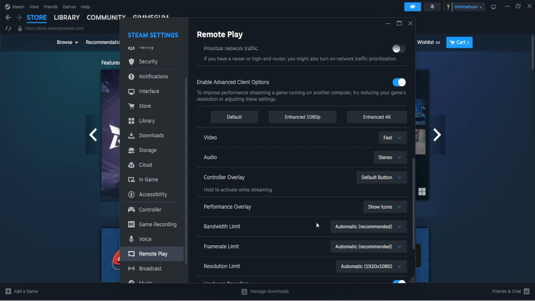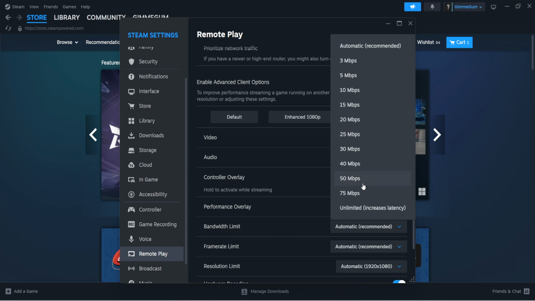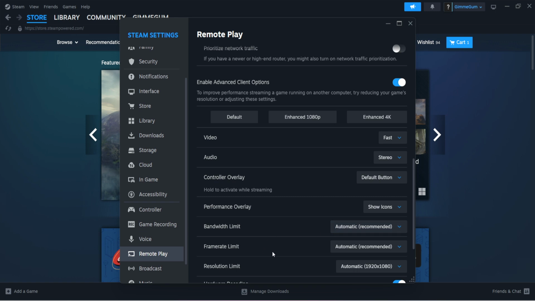Set the bandwidth limit to your preference. Higher limits allow more detail but demand a stronger connection. Lower limits conserve network capacity and can reduce hiccups on congested Wi-Fi. Pick a level that matches your setup and adjust later if you see artifacts or drops.